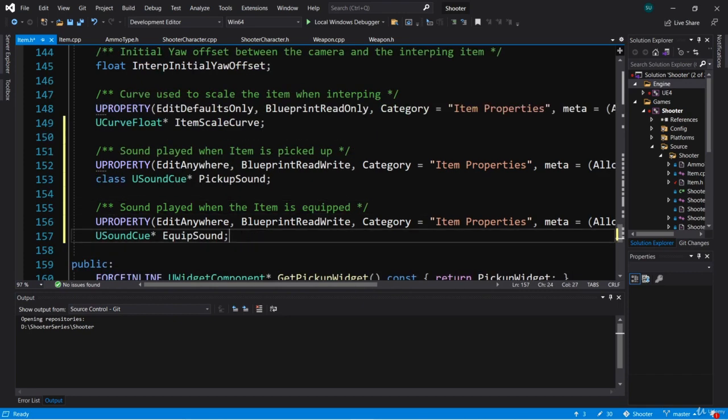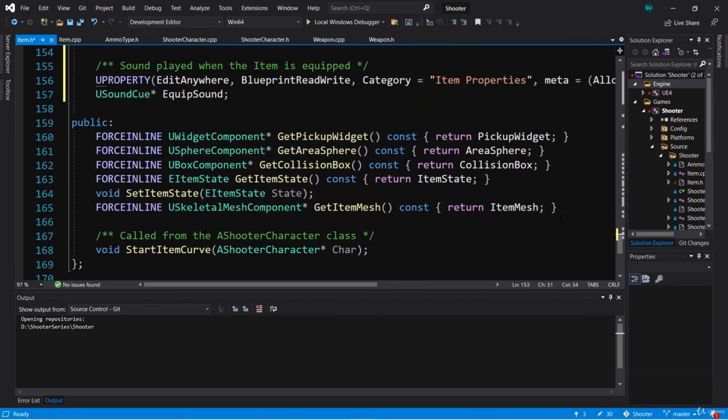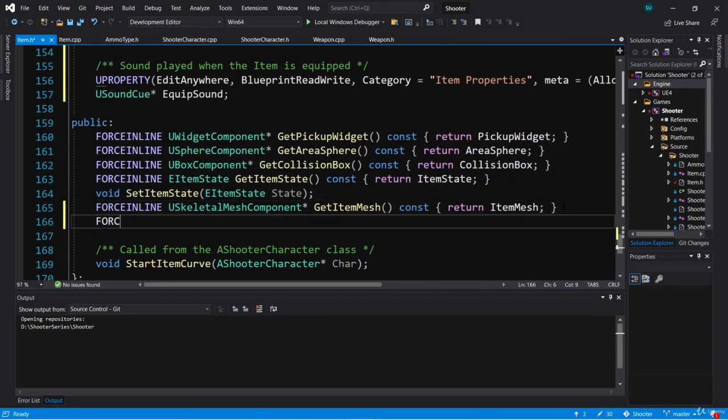So this gives us a couple of sounds. Now, when picking up the item, we want to see if we can play this. Now, this means that we might have to access this from the character class when actually picking up the item. So let's make a couple of public getters for these. So down in the public section, we'll make a FORCEINLINE function. And first we'll make one for pickup sound. So we're going to make this a USoundCue pointer returning function called GetPickupSound. And it's going to be const, and it's going to return pickup sound.